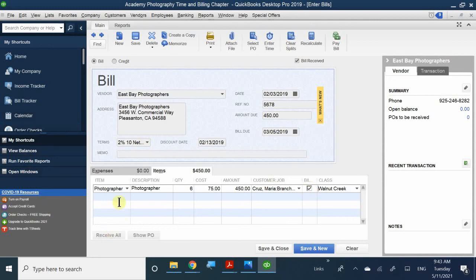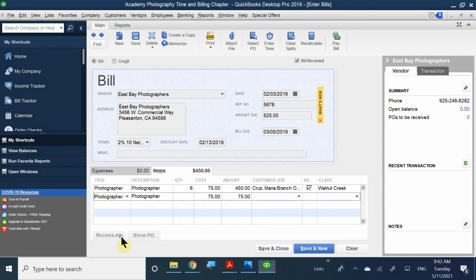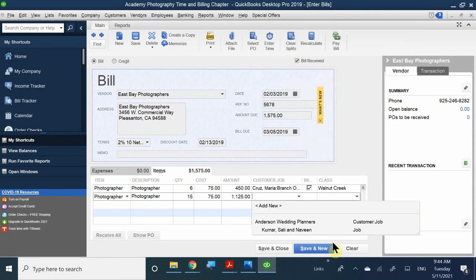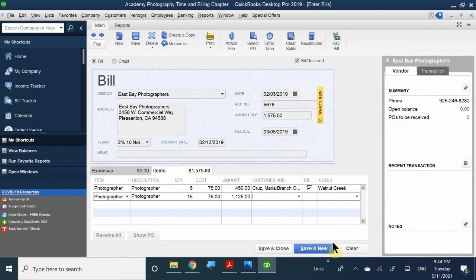Okay, and then now I also got a bill in regards to 15 photographers for Bob Mason. So that means Bob Mason also had his own little outdoor photo shoot, and he wanted 15 cameramen there. And of course, this guy is from San Jose.